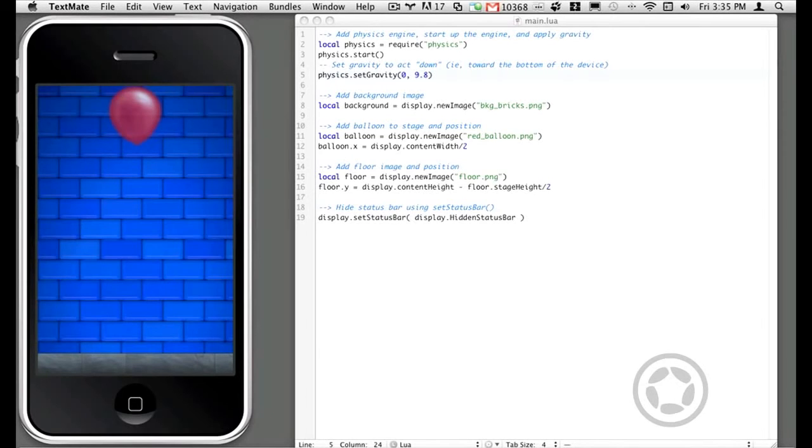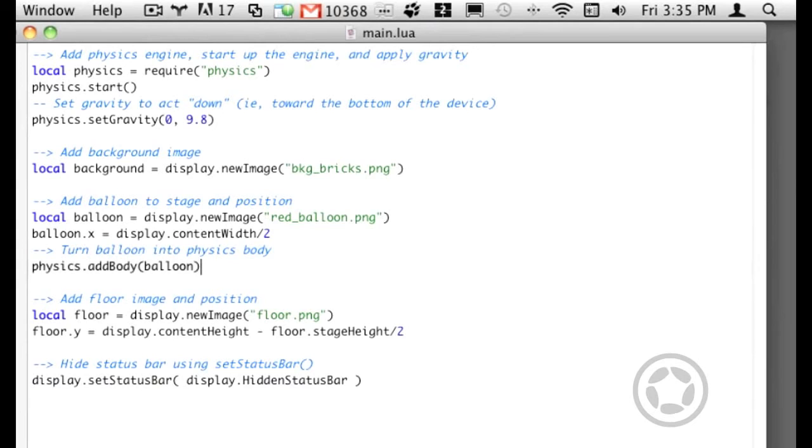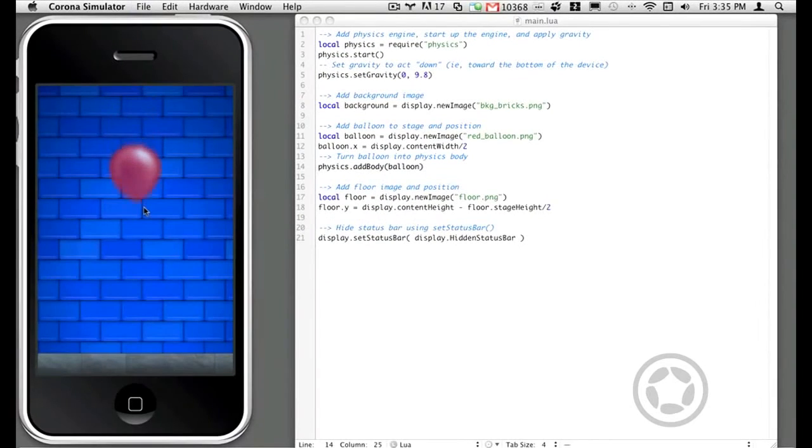So the first thing we'll do is turn our balloon into a physics body with one line of code called add body, and pass it the name of the object we want to turn into a physics body, in this case balloon. And if I save this work and then go back to the simulator and reload, the balloon is now responding to gravity, and it's falling. If I reload the page, you can see it again. It's not doing what we want. It's going off the screen.